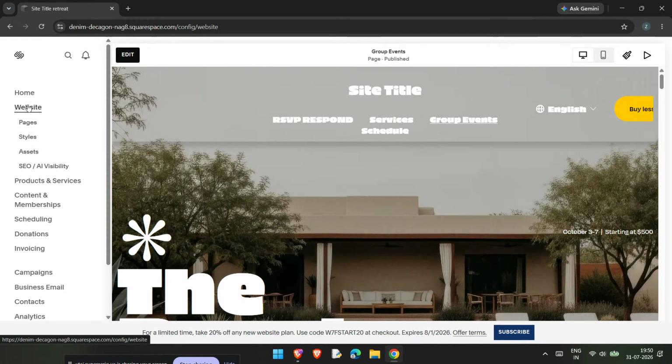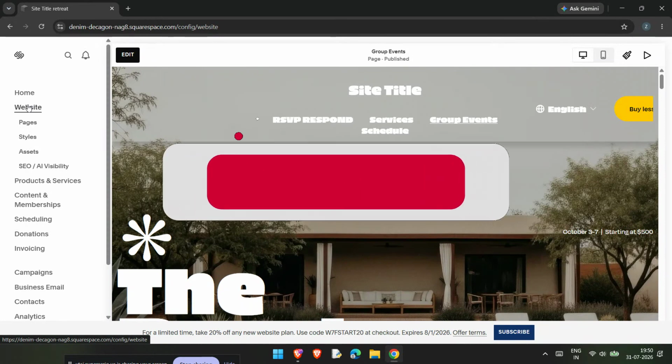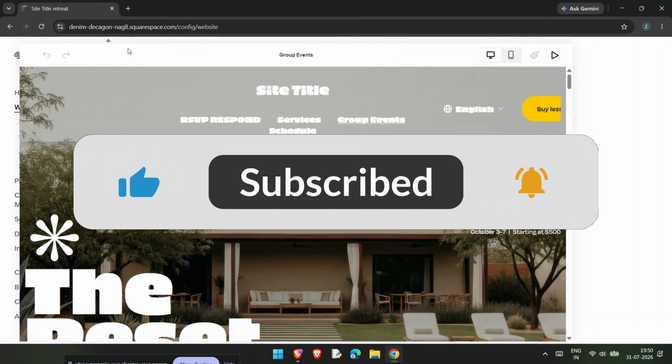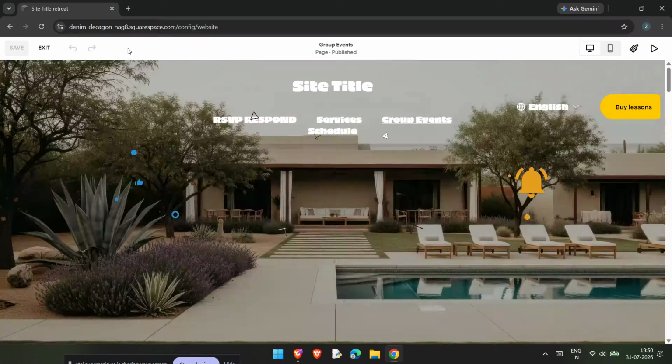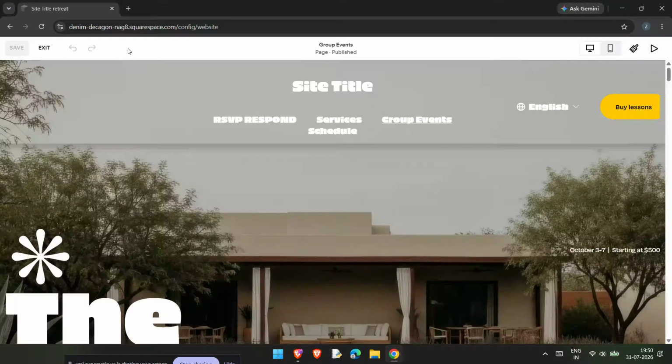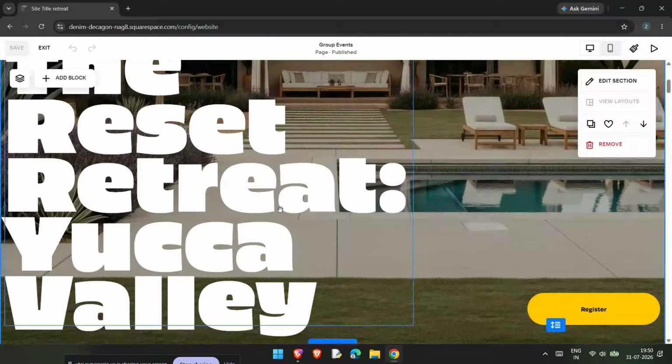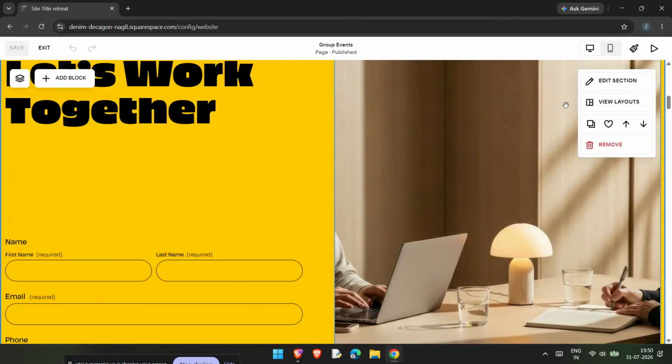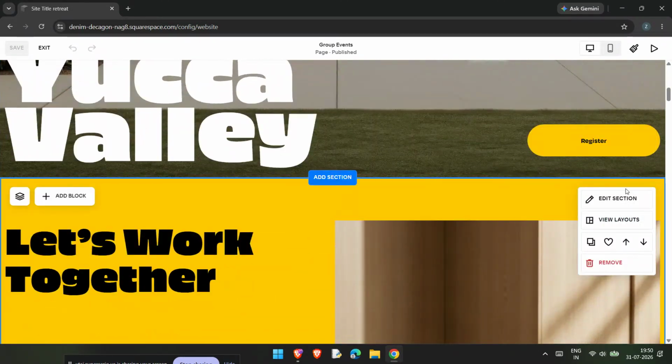First, open your Squarespace page and click Edit in the top left corner of the page. This puts you into editing mode so you can change the layout of the section directly on the page. Now hover over the section you want to adjust. When you do that, you should see the blue Edit Section button appear in the top right corner of that section. Click that button to open the section settings.